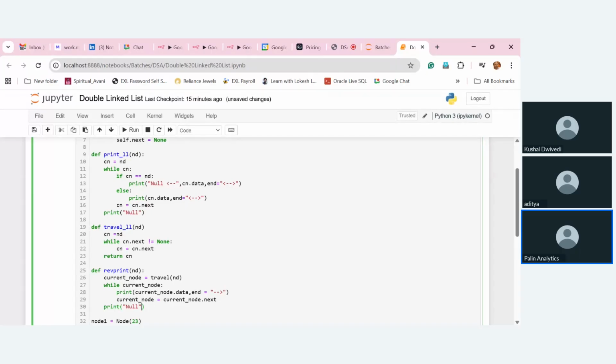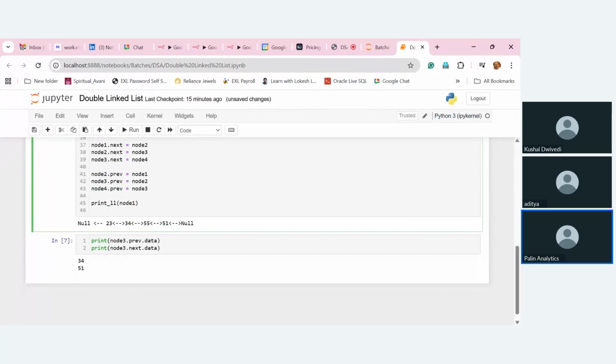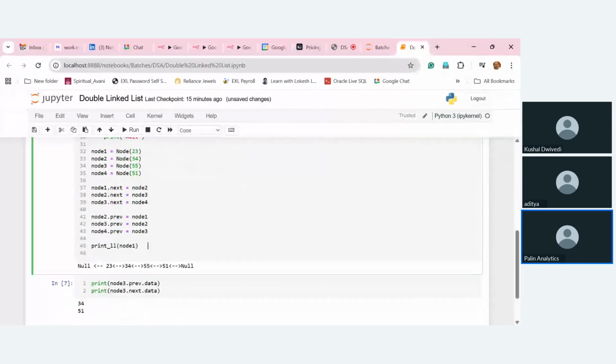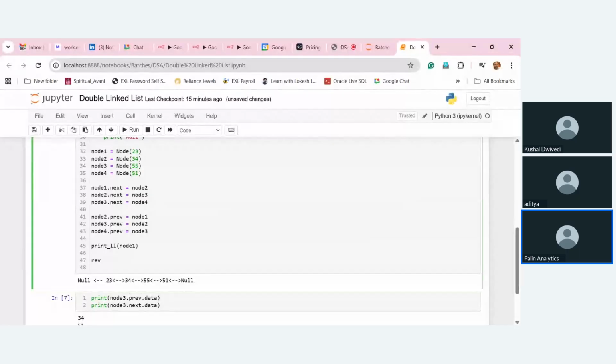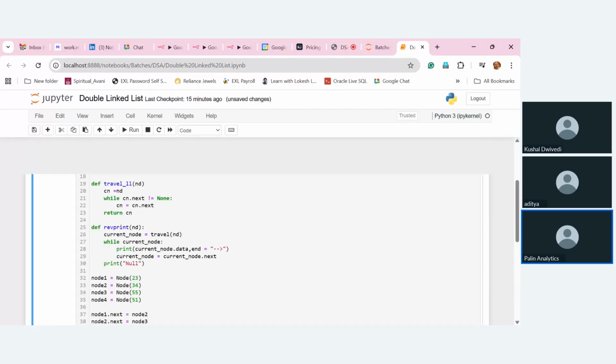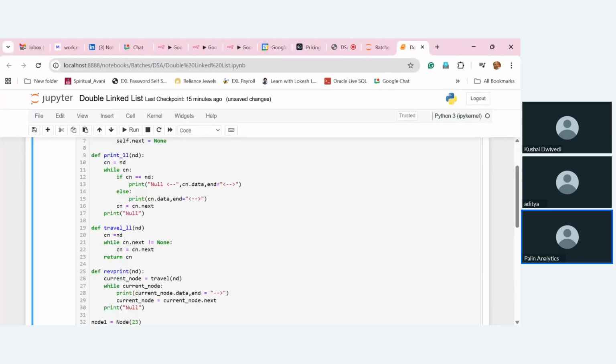So now this will print the list in reverse order, and I'll call it in reverse print, rev print nd. Here I'll pass node one. Okay, so let's execute this. The colon is to be placed over here. Yes, the colon will be placed here.